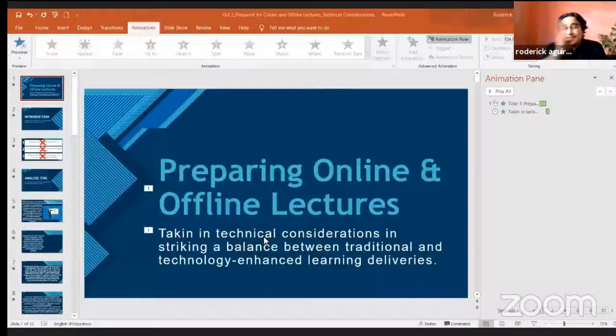Oh, wait, screen share. I forgot how to traverse over Zoom. Oh, here we are. I'm relearning again. For the past few days, I've been using Microsoft Teams and Google Meet, and it's mind-boggling in the sense that I move from one application to another, and I seem to forget that I'm using a new application. Those are technical considerations that we need to think about.